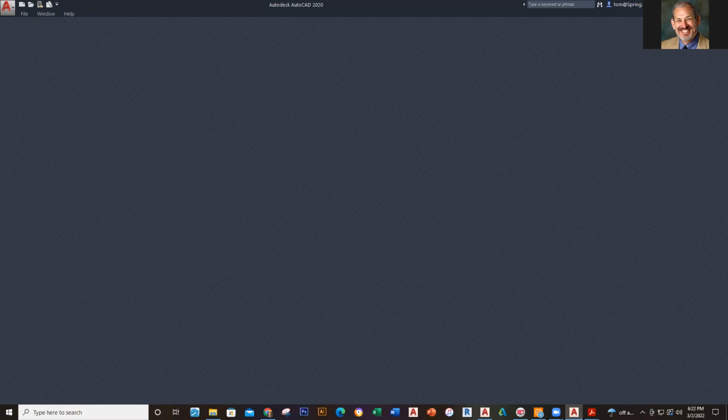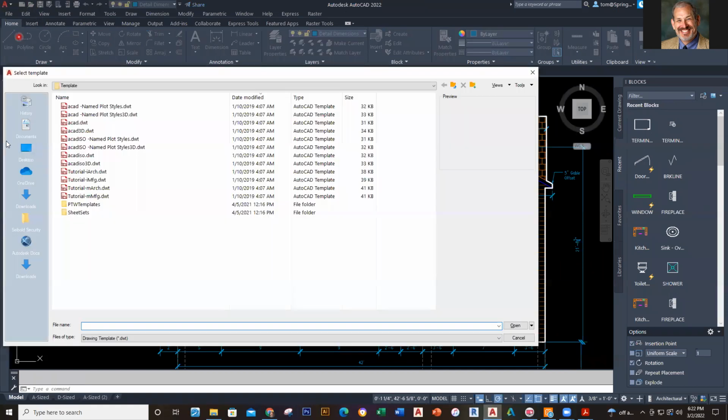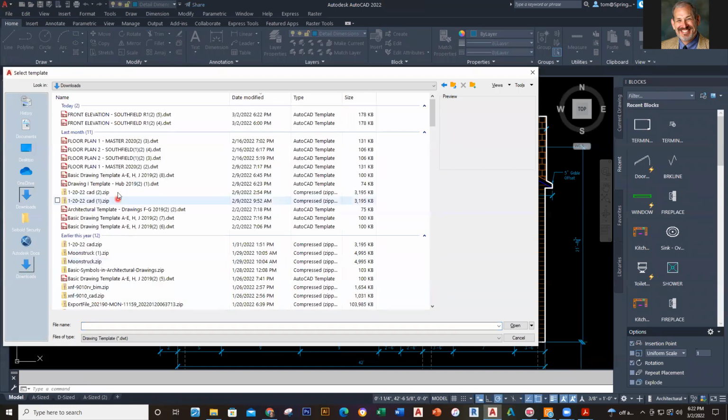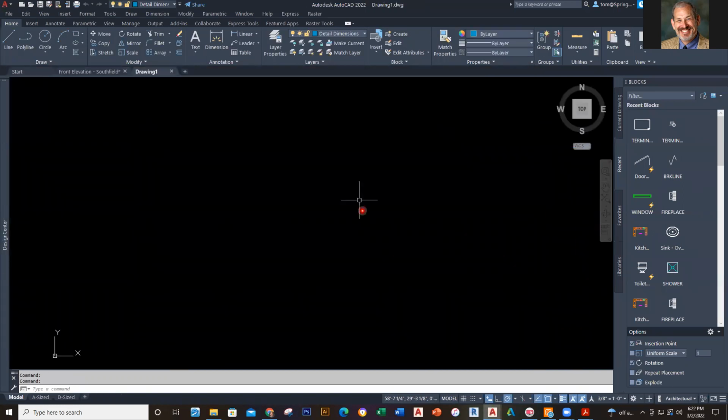I'm going to build this using the template. So I'm going to go ahead and start with new. And it prompts me for a template. I'm going to go find the template, which is actually going to be here under downloads. And then I'm going to go here and choose front elevation south field. I'm going to use this one. I got multiple copies of it, but that's okay.